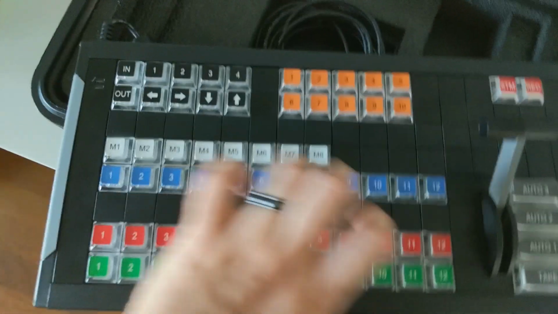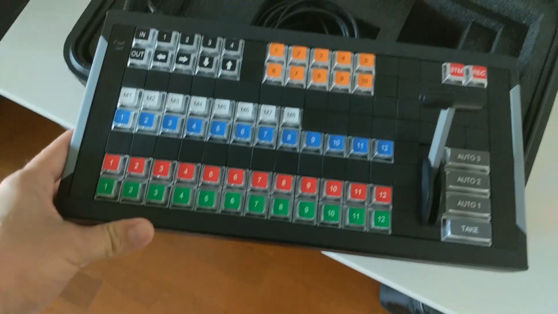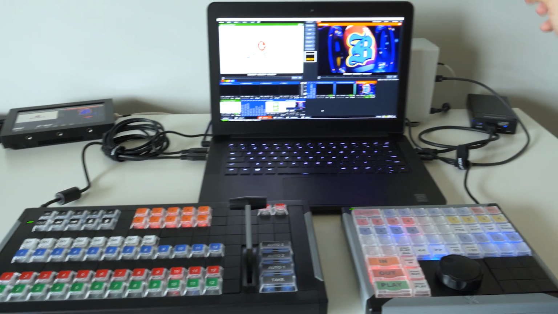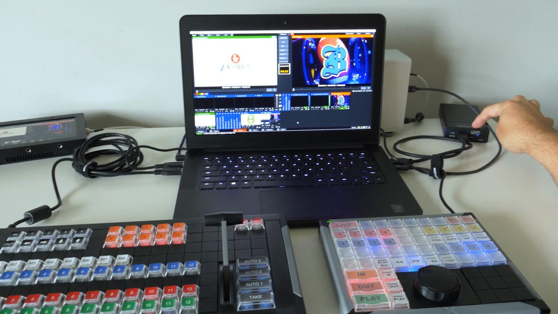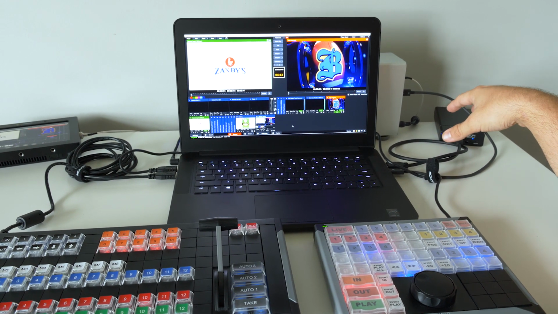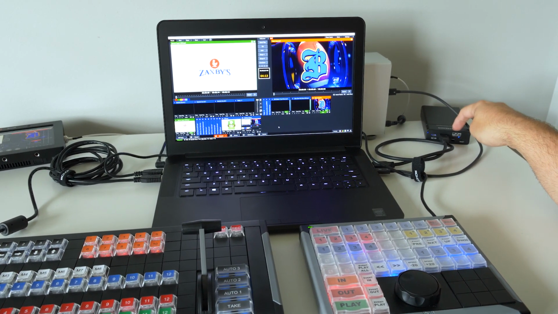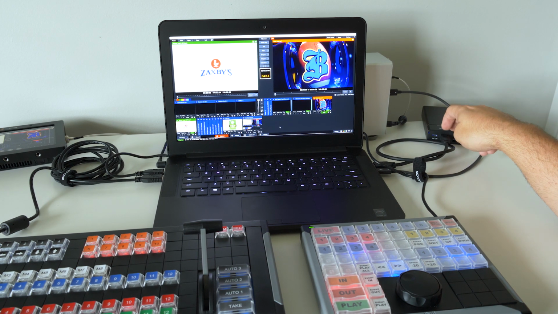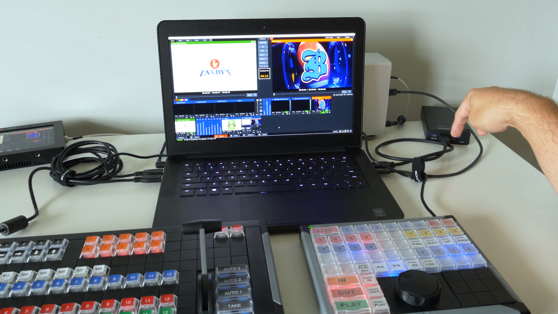Then I have a separate case that I keep my xKeys T-bar in. Once it's all set up, it doesn't take up too much space. You have two controllers, your laptop. This is my SSD drive, which I think is really the key to being able to do the replays. I send all the replays out to this SSD drive via USB 3. That's two SSDs in a RAID 0.